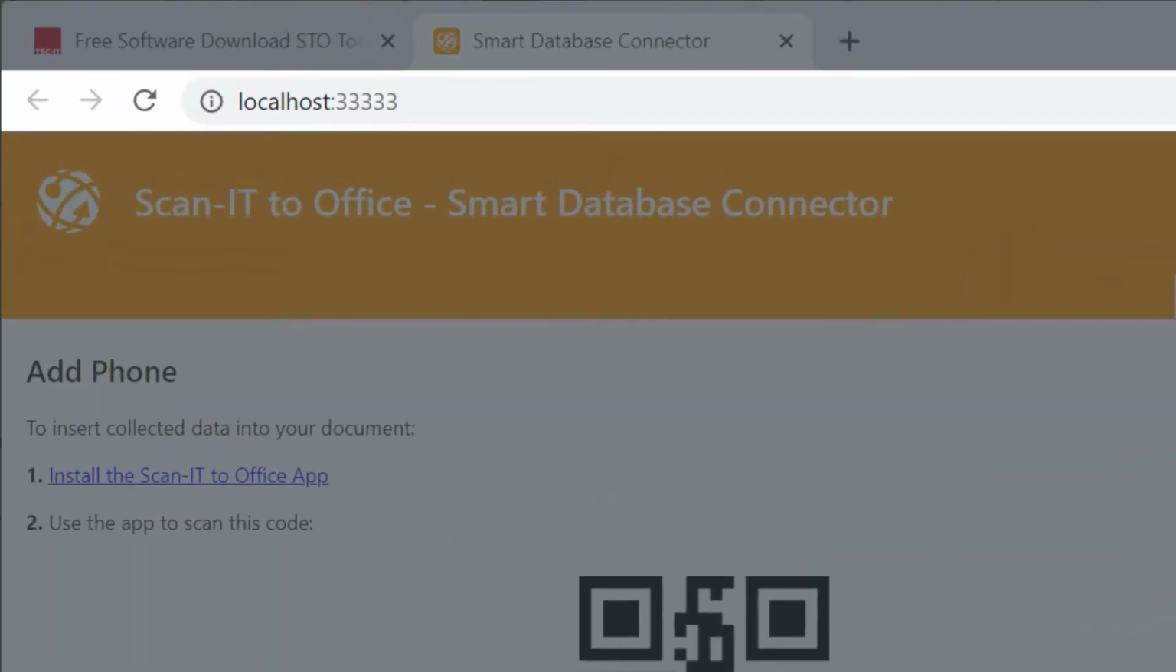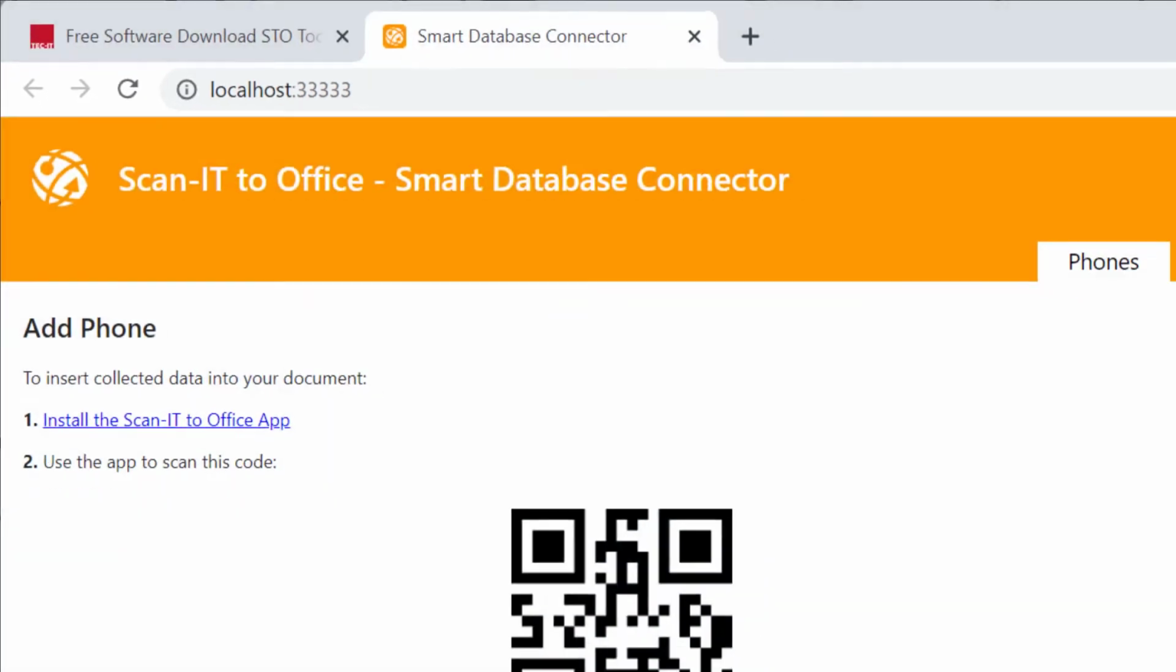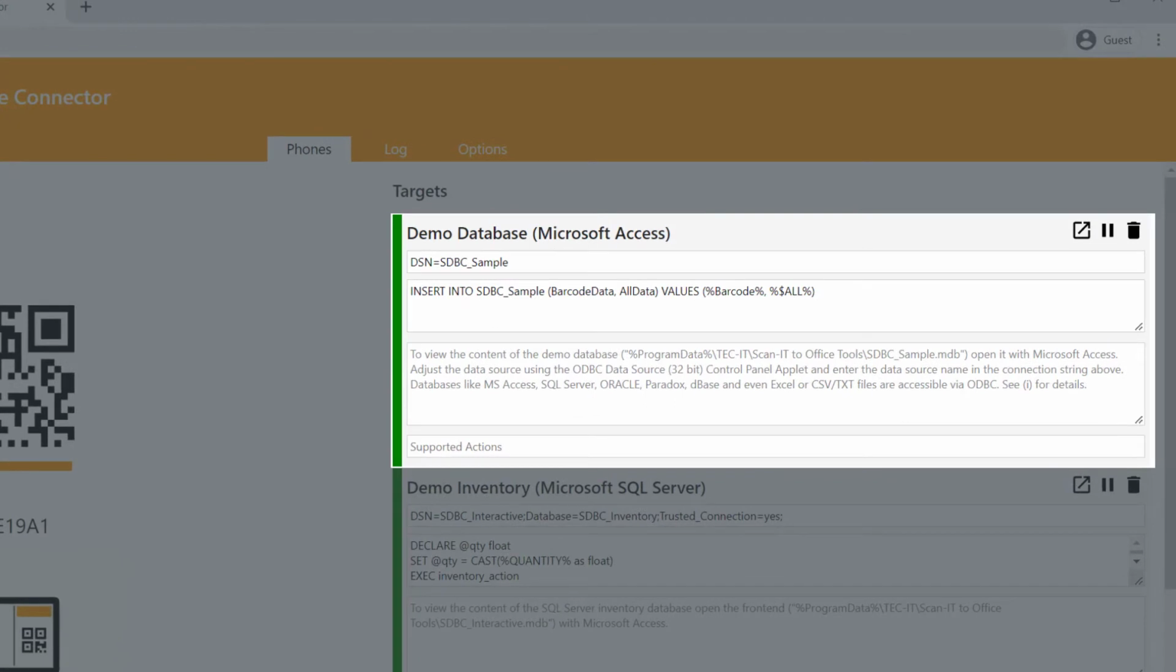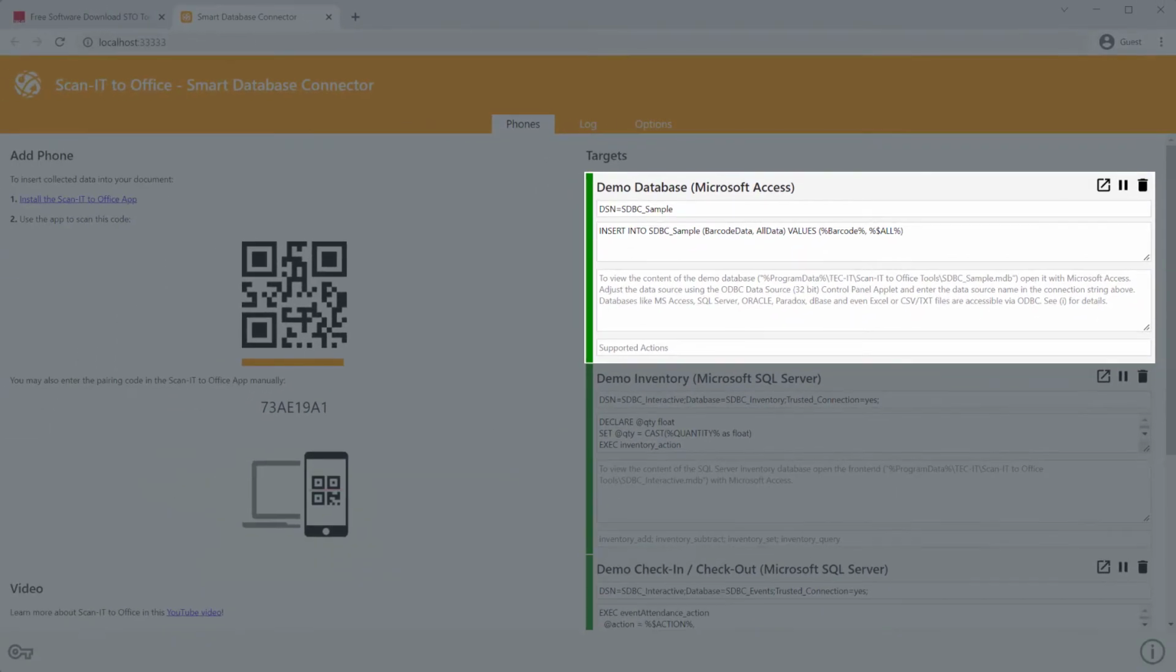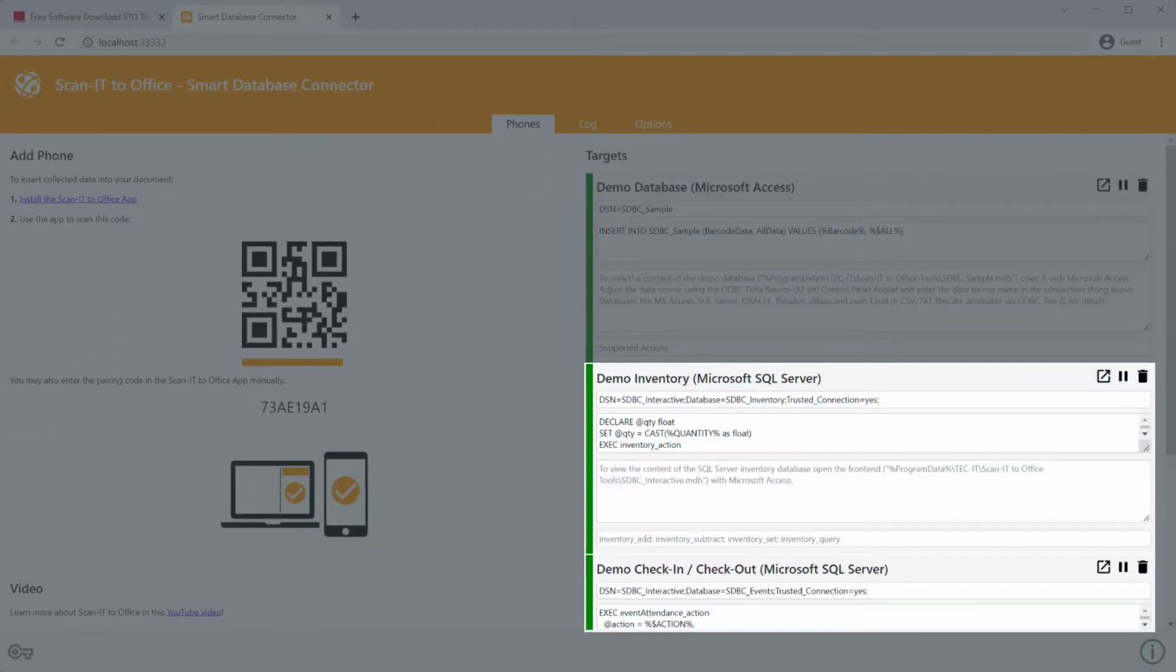The Smart Database Connector is managed in the browser. The address is usually HTTP localhost 33333. This tutorial uses a Microsoft Access database pre-installed by the setup. In the upcoming videos, we'll show you how to define your own databases as targets.